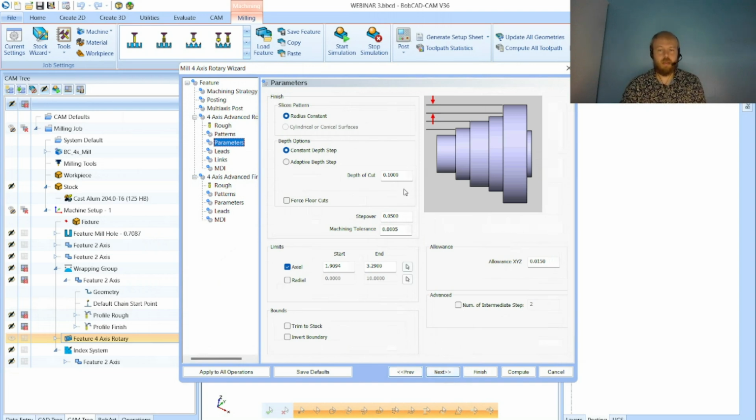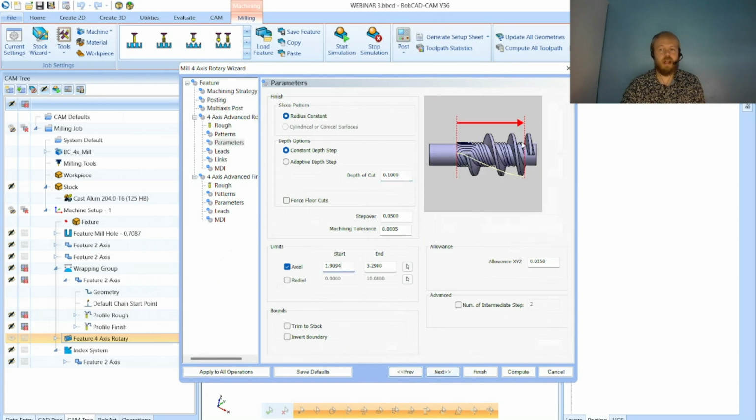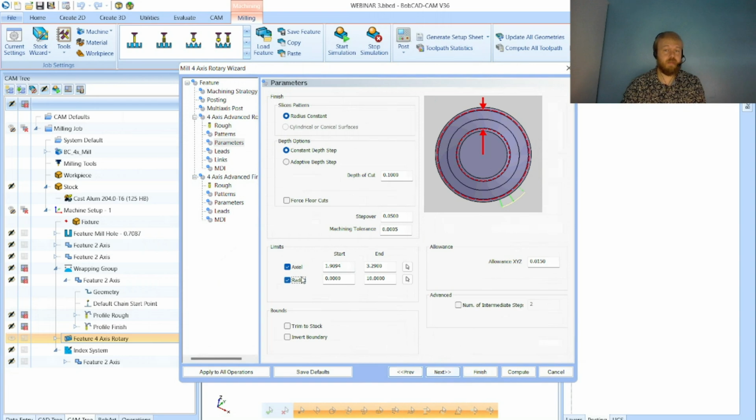Next, we have our depth of cut. We have our start and end for the toolpath, so sort of creating a boundary here. This is our boundary option for 4-axis. We also have a radial limit, so if we wanted to start at 0 degrees and end at 180 to do half of the cylinder, we could do that here.